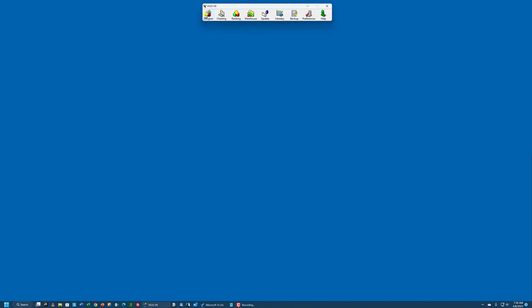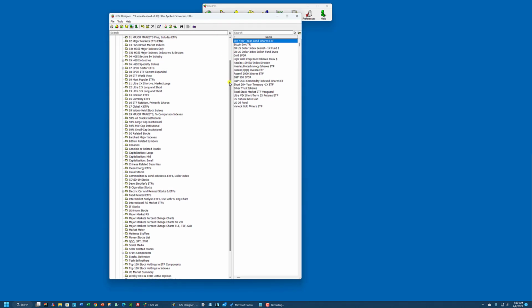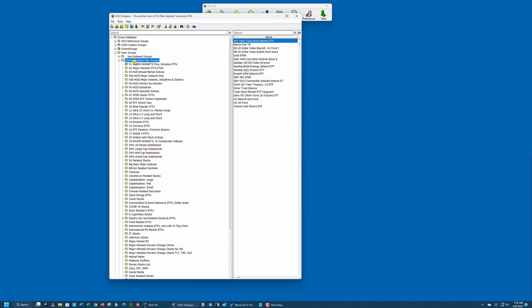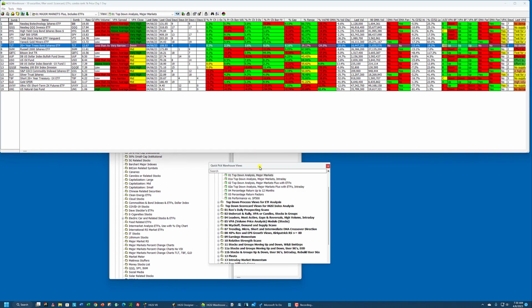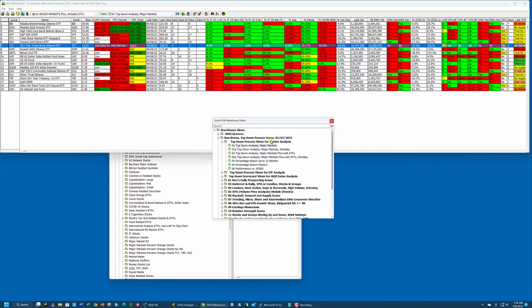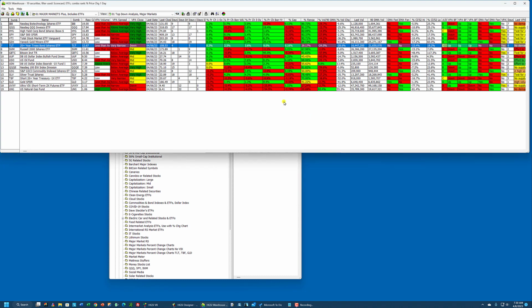Okay, I'll go ahead with my standard analysis. This is the way I begin. I open up the designer. I go to my market analysis user groups. I click on folder number 01, Major Markets Plus. And then I click through to the warehouse view. The view that I use for this is under top-down process views for market analysis, top-down analysis, major markets.